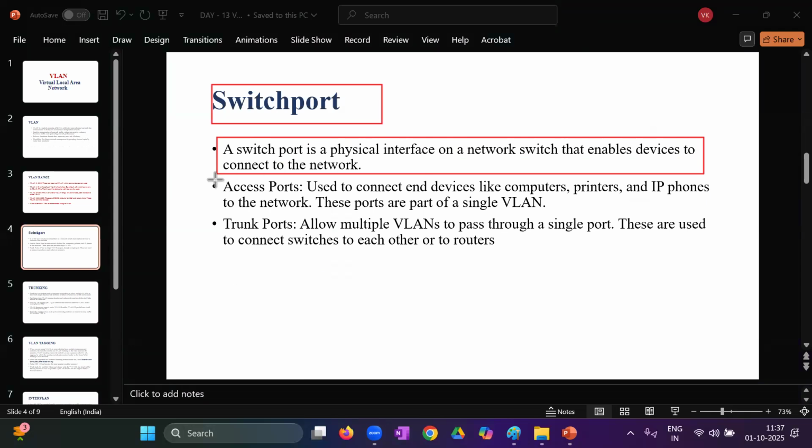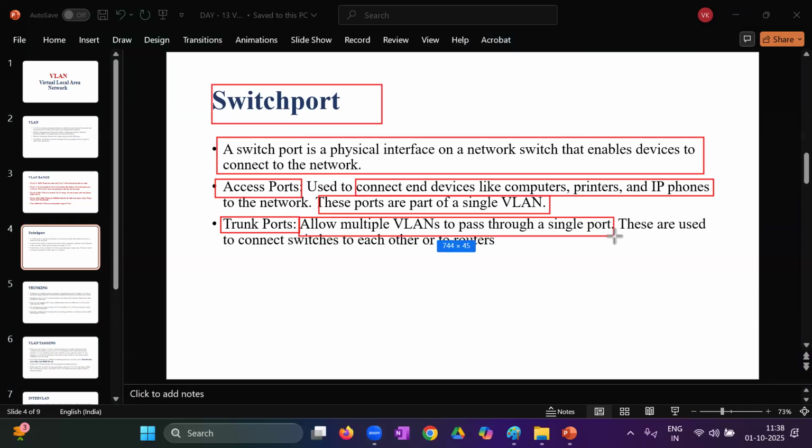Now we discussed that there are two kinds: one is the access port and one is called the trunk port. The access port is used to connect end devices like computers, printers, and IP phones to the network, and this port is part of a single VLAN. The trunk port allows multiple VLANs to pass through a single port. These are used to connect switches to each other or to routers, and they carry multiple VLAN information. Correct?